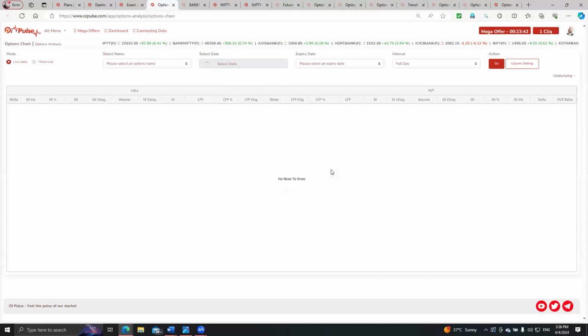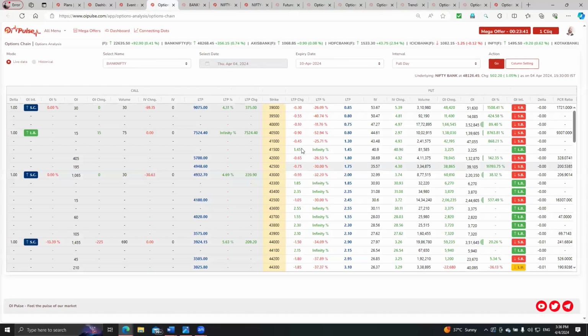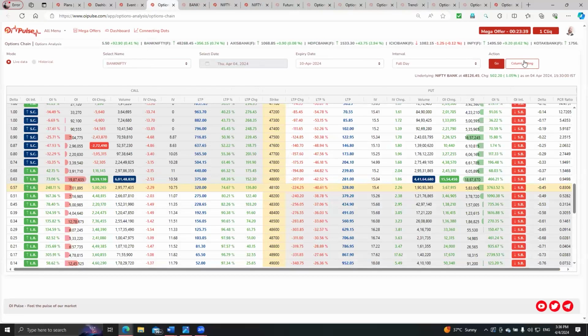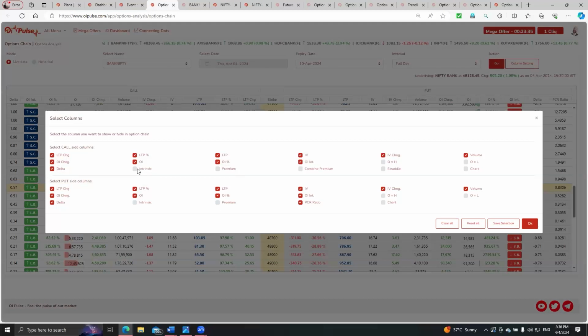And especially in the option chain page, many people requested me, Shiva, can you also add the charts in this particular page? Is it possible for you to add the charts? Currently, this will be your default structure. Once you click on the column setting here, do you see certain things here? You will be able to add the intrinsic. You'll be able to add the premium, combined premium. If you wanted to look at the straddle, you'll be able to do it. You can also look at the chart.